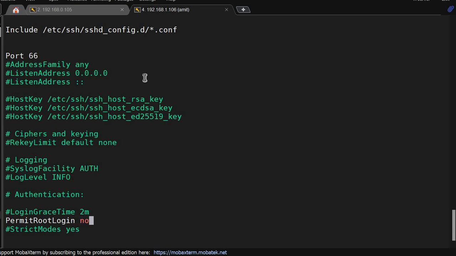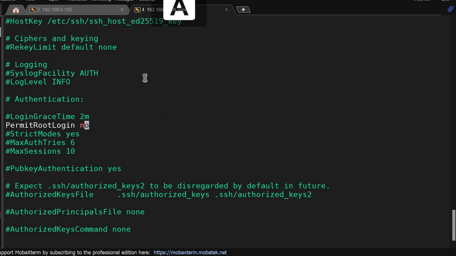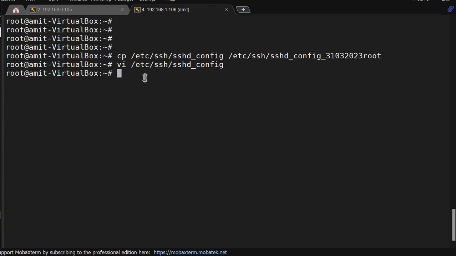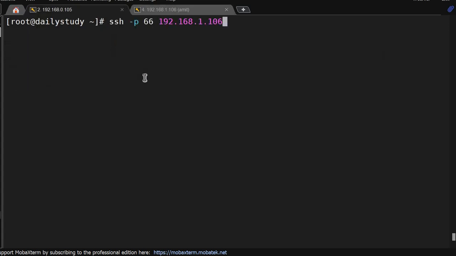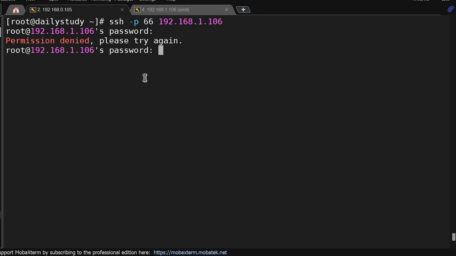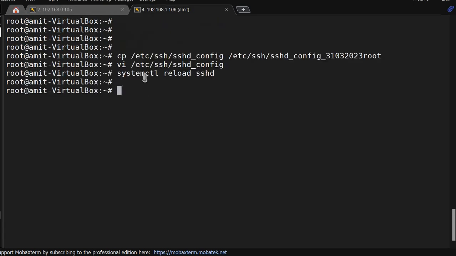Okay, yes, no, save this thing. Now as you know, you have to reload the service. It's reloaded. Now, even though I have the password and I am entering the right password, it's not logging in. Let's go and see.